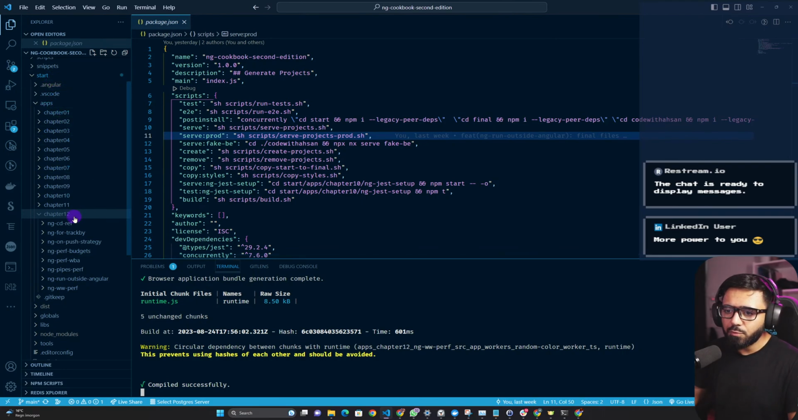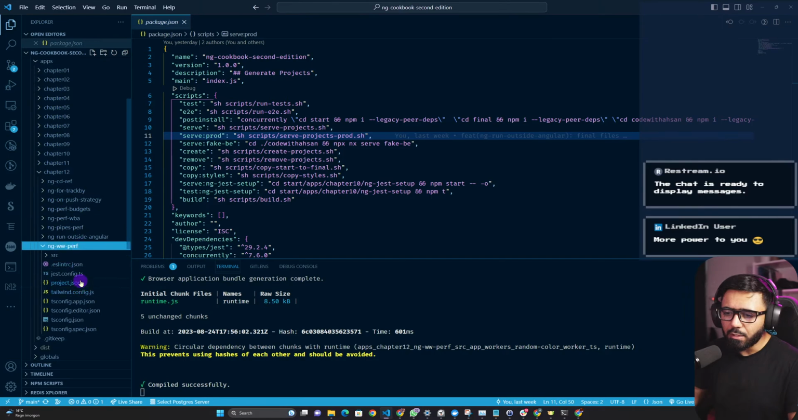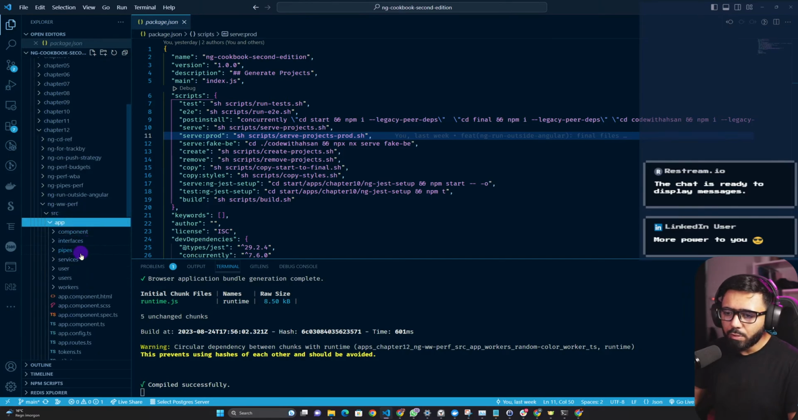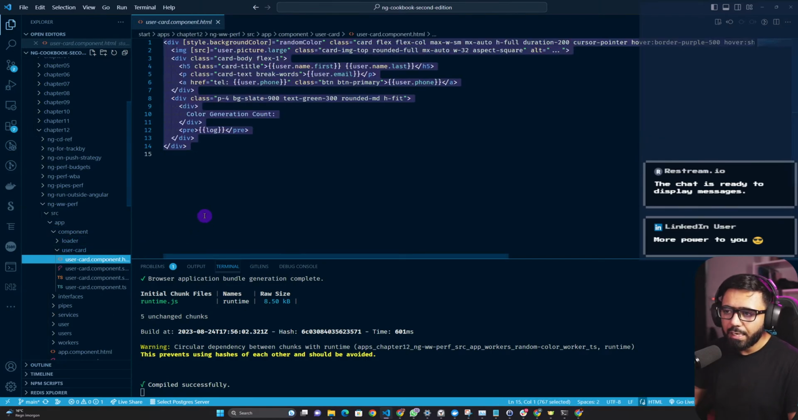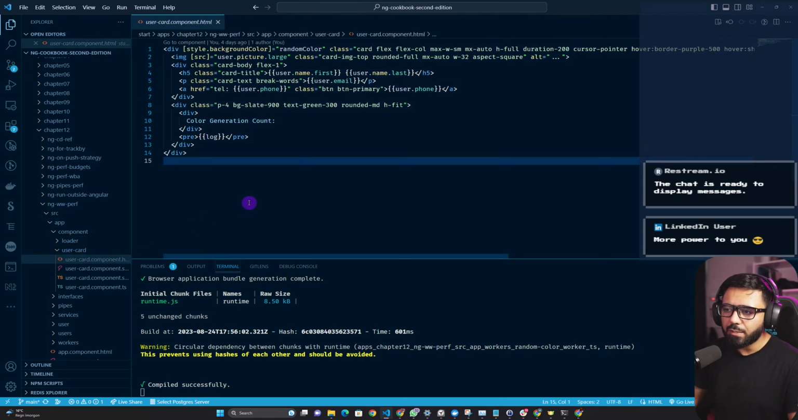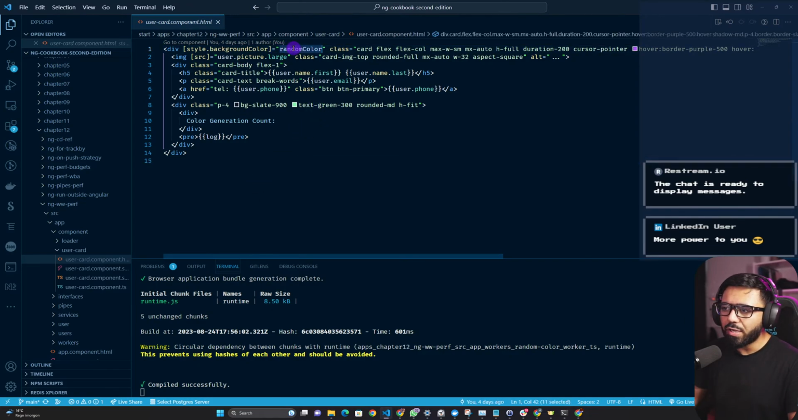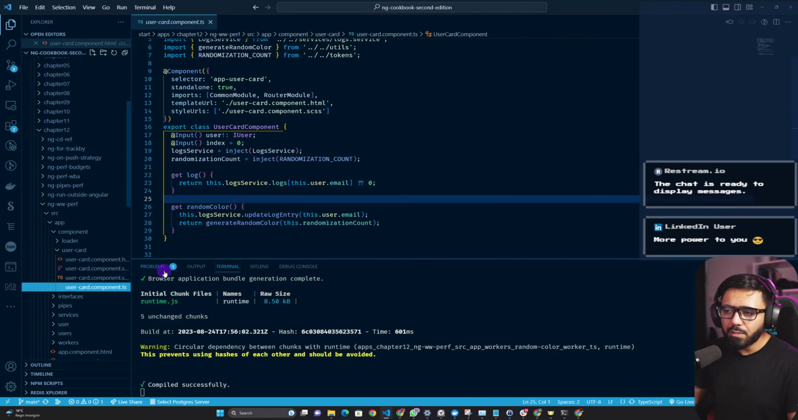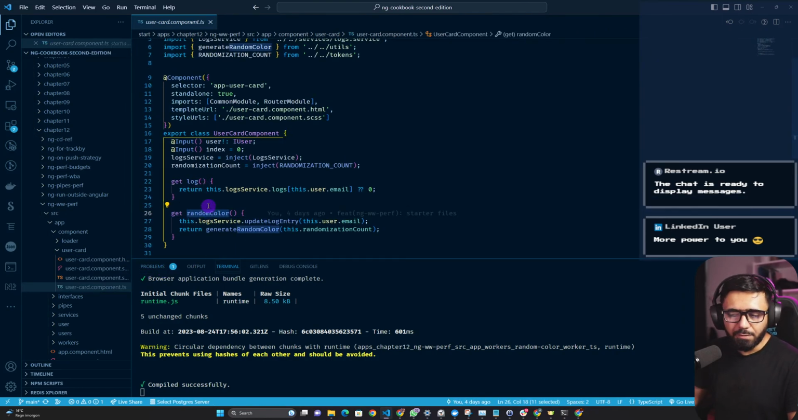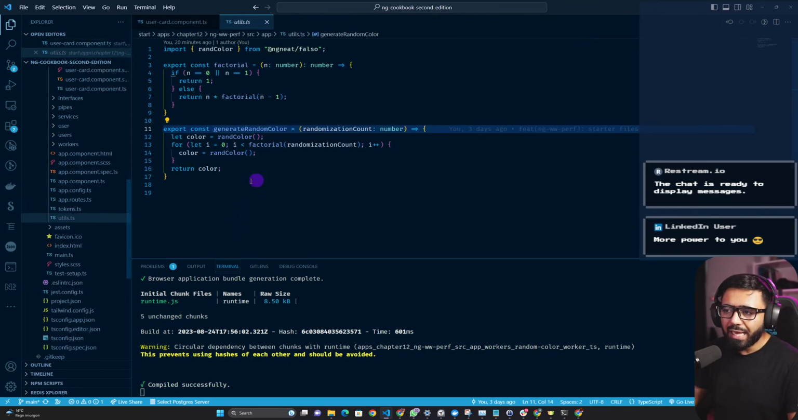So if I go to the app itself, I think this one is the web workers one. And what happens inside is we have a component that has a user card. And in the user card, you will see that we are actually rendering the random color right here. And this random color essentially is a getter. And this getter goes to this function called generateRandomColor. And that runs for a factorial of a number.